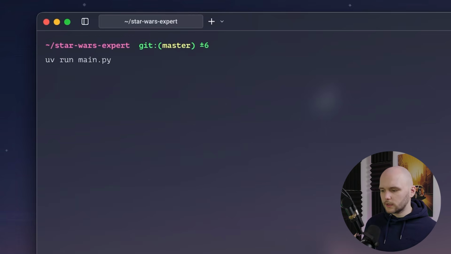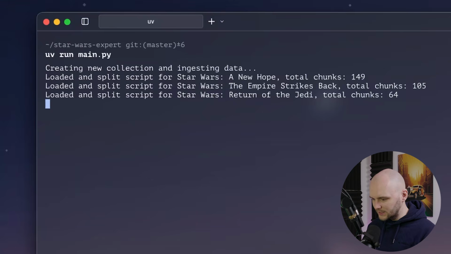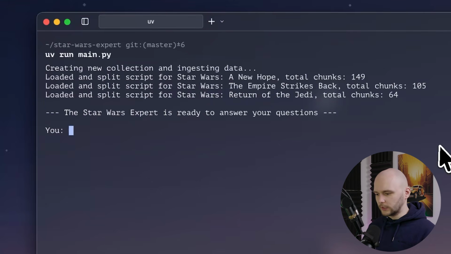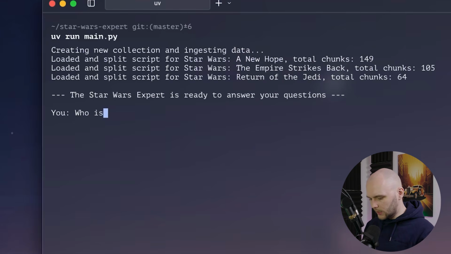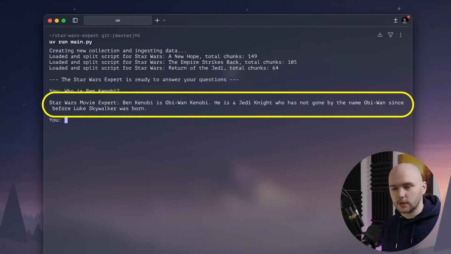So now if we run our script the first time, we will see that it successfully ingested all of our data and the expert is ready to answer our questions. So now let's try to ask a simple Star Wars related question like, who is Ben Kenobi? And as you can see, the Star Wars expert answers the question based solely on the information that is in the original Star Wars script.